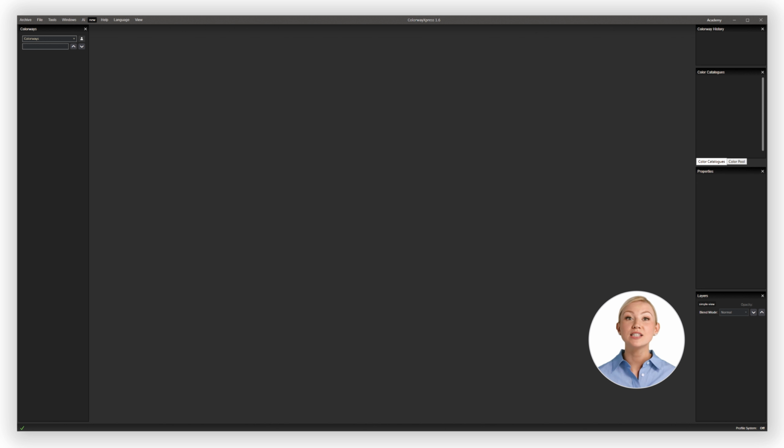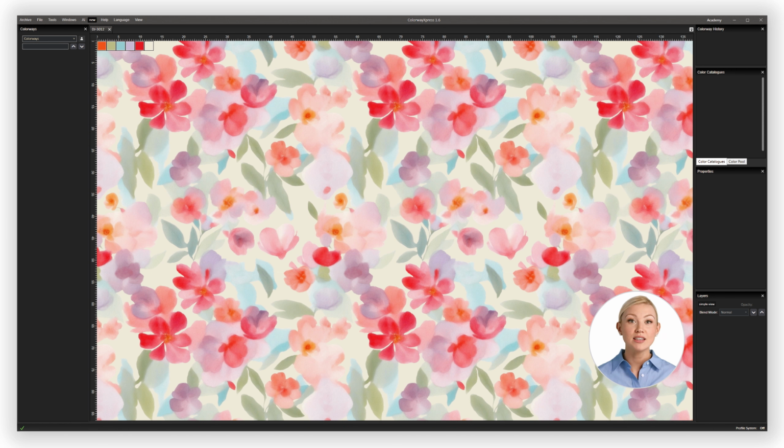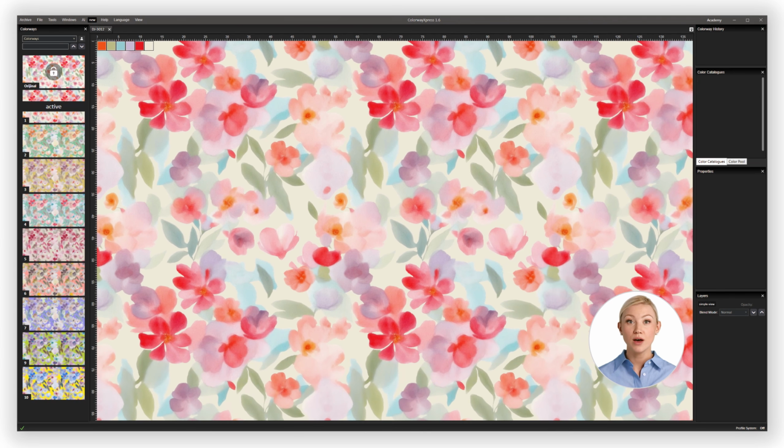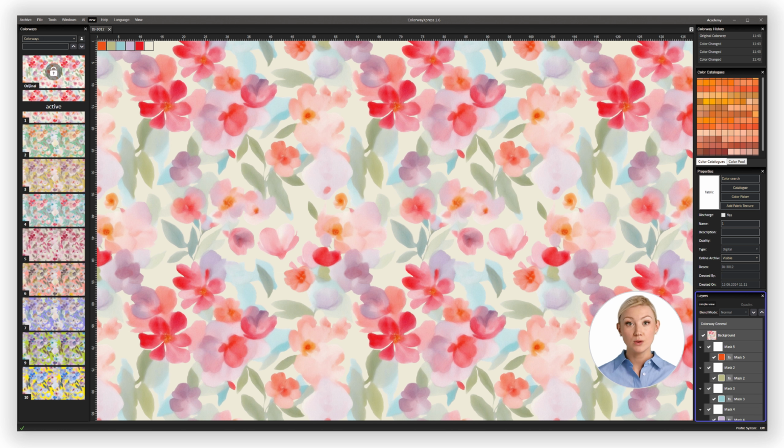This is the ColorwayXpress user interface. The designs appear in the middle of the page. The colorways appear on the left side. At the top left, there is a menu bar. On the right, you can see the colorway history, color catalogs, properties, and the layers and channels window.